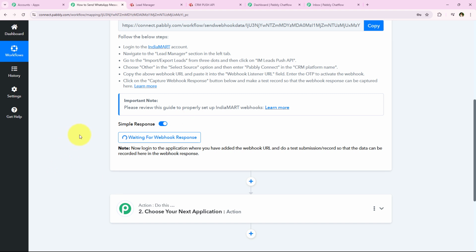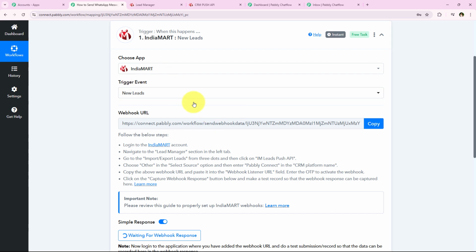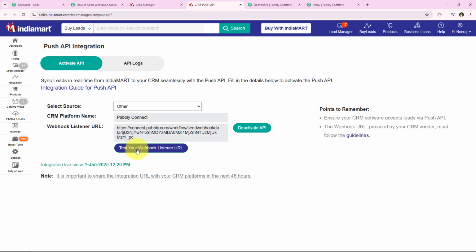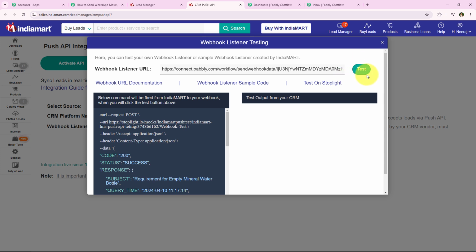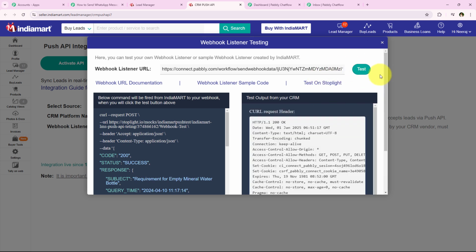Yes, but now you can see that Pabbly is saying waiting for a webhook response, and in the notes it is saying do a test submission / record. So now in order to capture this webhook response, we have to do a test submission or record. Alright, and we also have to test our connection right over here. So for that, I'm just going to open the CRM push API once again, and as you can see the button of test your webhook listener URL. So you have to go towards this test your webhook listener URL, and then you can see the test button once again. So I'm just going to click on this test, and as soon as we do so, yes, you can see that we have received this curl request header.